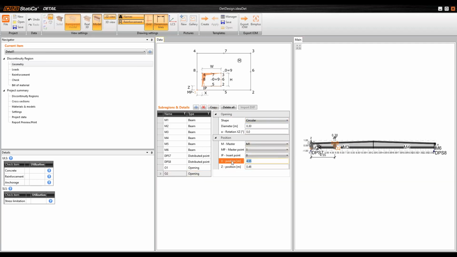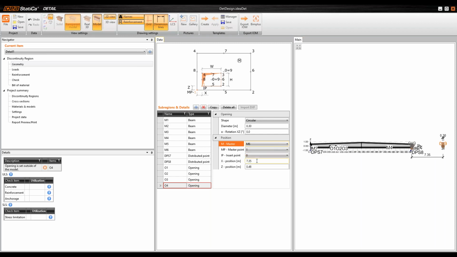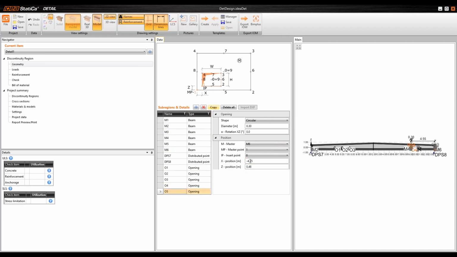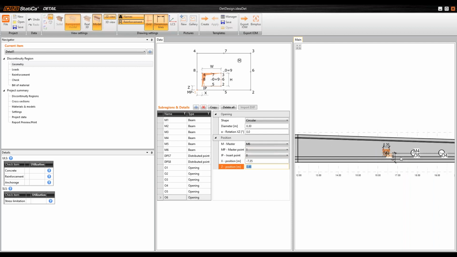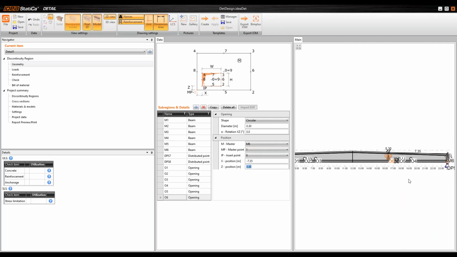The distance between the openings will be 1.5 meters, so 5.95. Copy that, and 7.35. I will copy the operation again, change the master point to 6, and put the negative sign: minus 4.55, minus 5.95. Copy, minus 7.35. Everything is prepared from the point of view of the geometry.